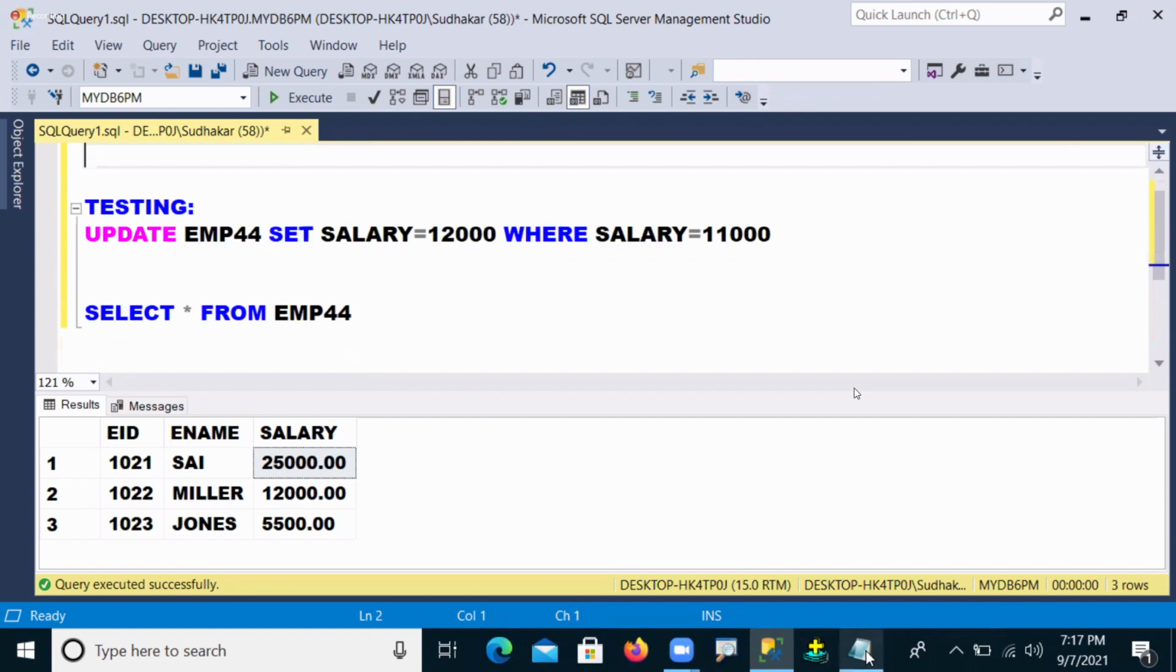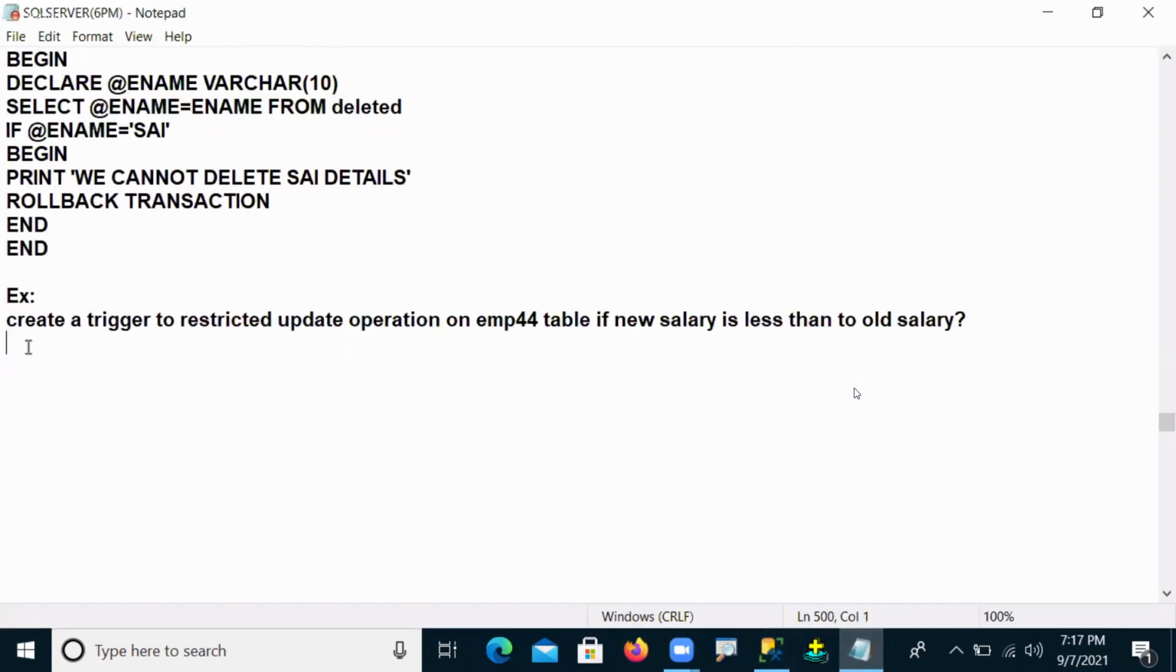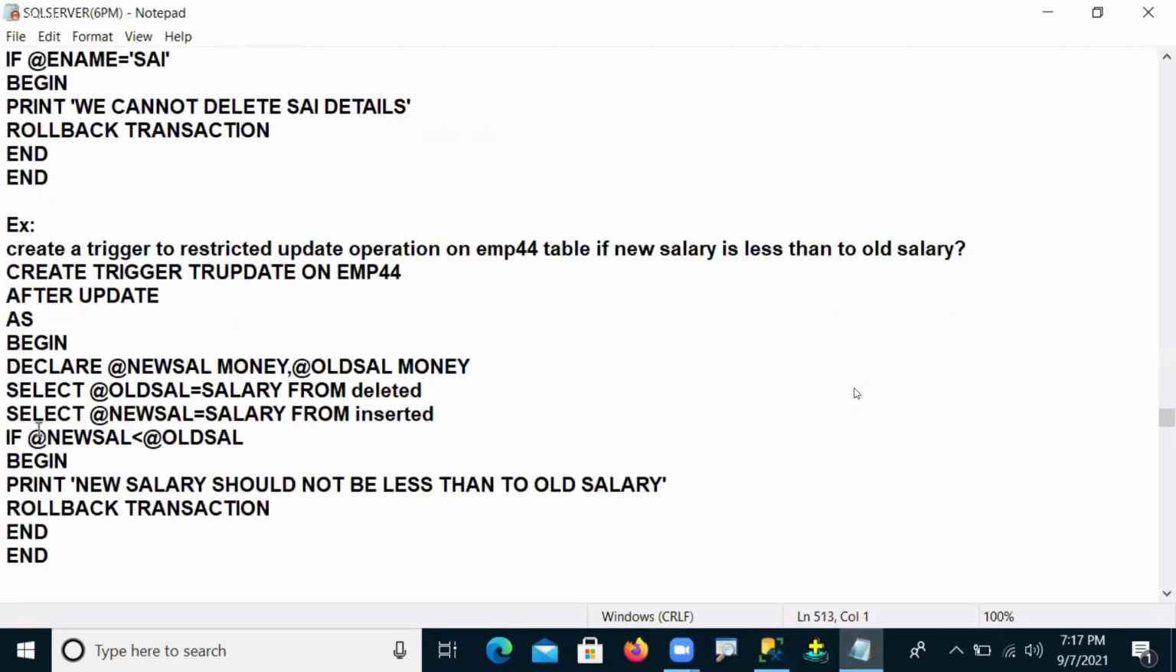This is another example using magic tables. So these are the DML operations, and how we restrict them using trigger objects in different conditions and different levels. These kinds of operations we can do by using triggers.